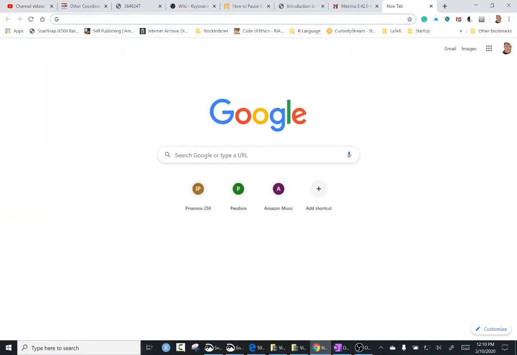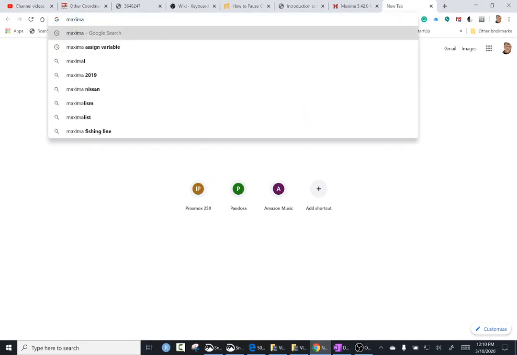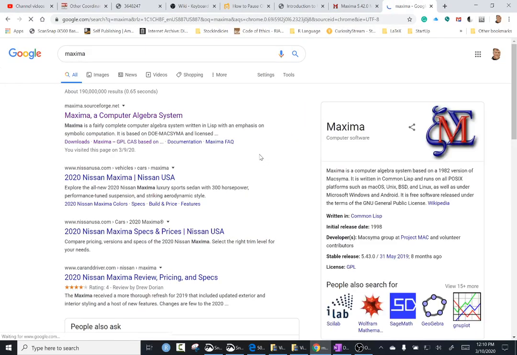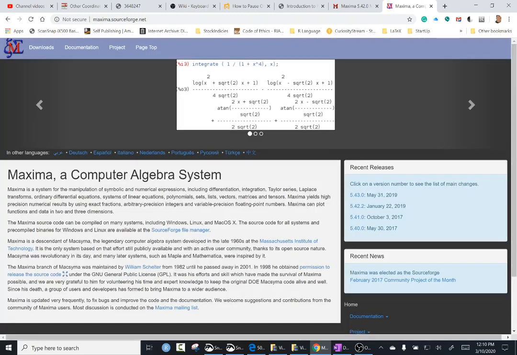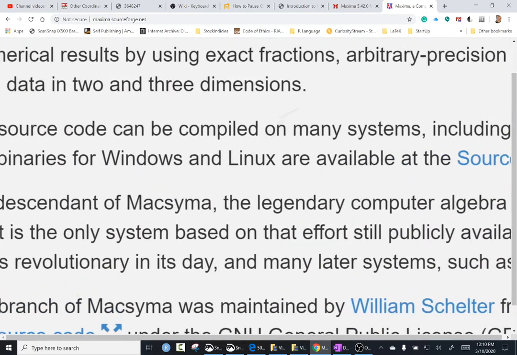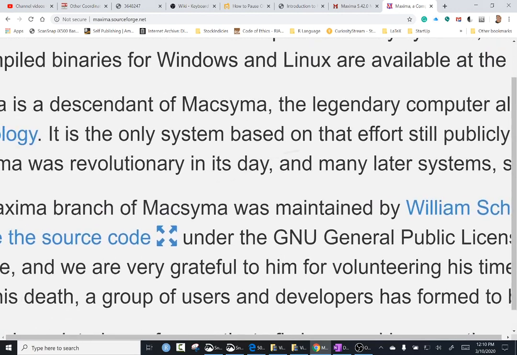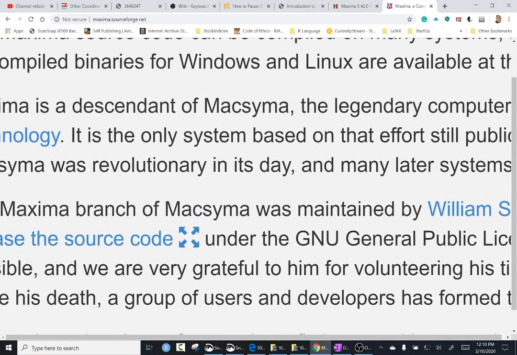First thing you do is just come up and do a Google search for Maxima, just like the car. If you do a Google search, what you find out is, look at that, it comes in front of the Nissan Maxima. It turns out that this was originally not Maxima spelled that way. It was Maxima spelled this way.